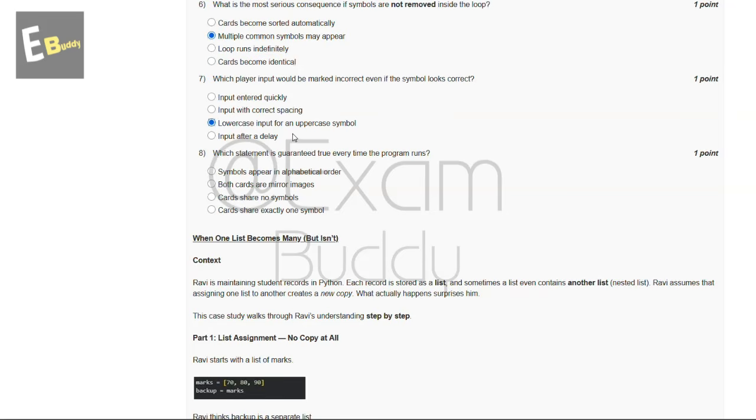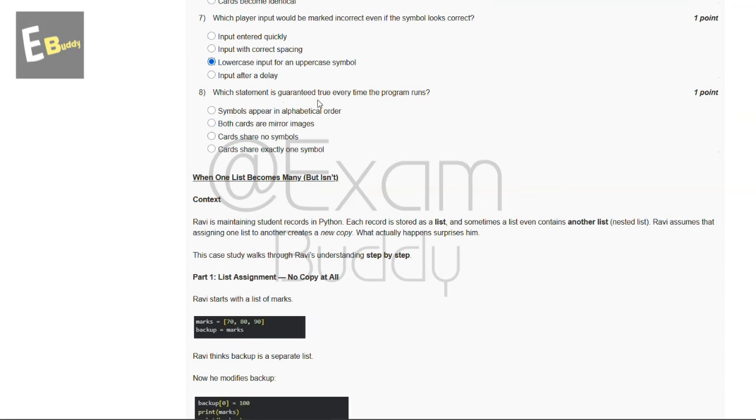And now let's go to our question number 8. Which statement is guaranteed true every time the program runs? So these are the options, and the answer for our eighth question is D. Cards share exactly one symbol.